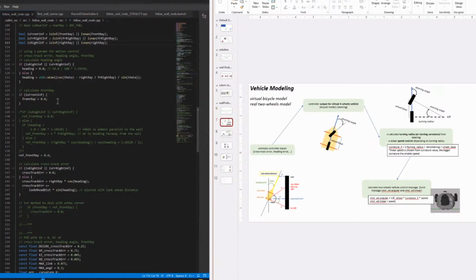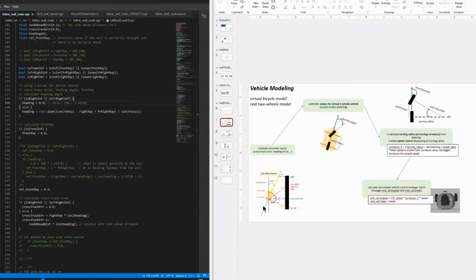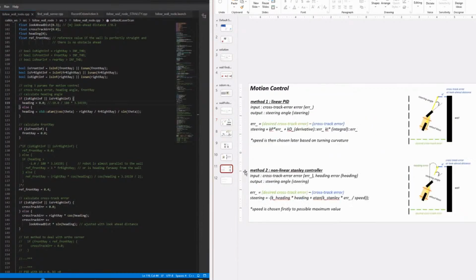The interesting thing here is I try to make two kinds of control. The first method uses a linear PID to control the cross-track error. I will explain the error later. The second method uses a non-linear Stanley controller that controls the cross-track error and the heading error at the same time. So we have better positioning of the robot while following the wall.